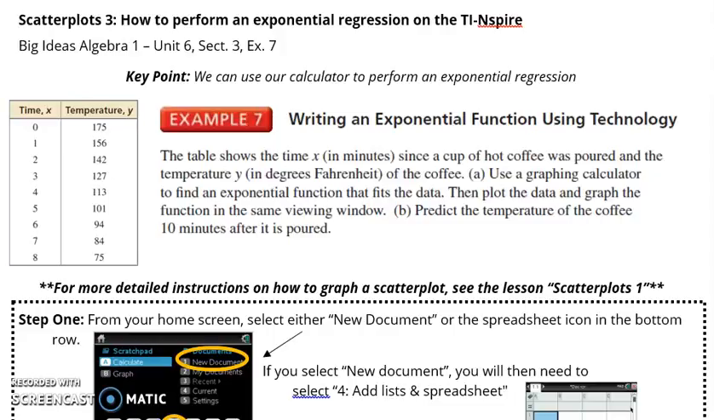Welcome to a video called Scatterplots 3. It is on how to perform an exponential regression on the TI Inspire. To look at how to perform a linear regression, please view Scatterplots 2. And to see a more extensive video on how to enter the data and graph a scatterplot, please view Scatterplots 1.